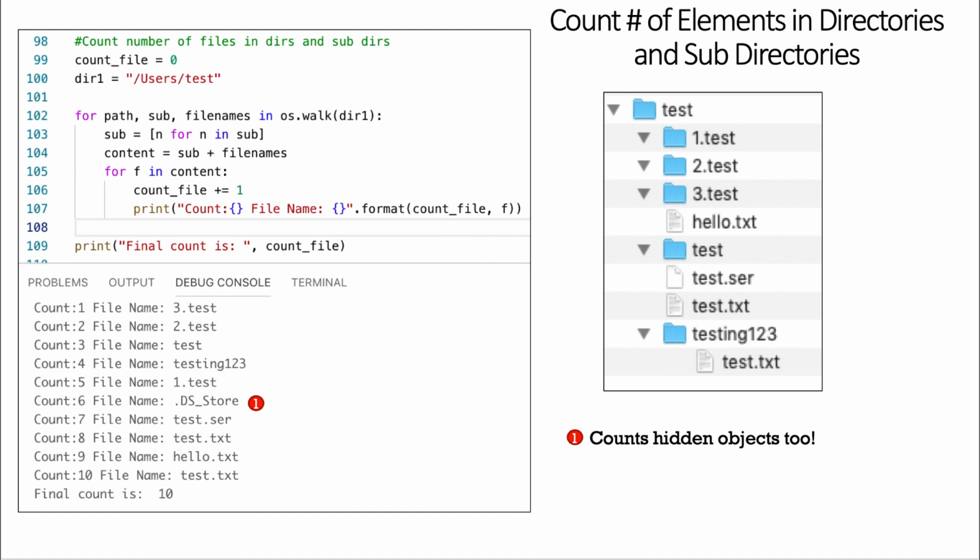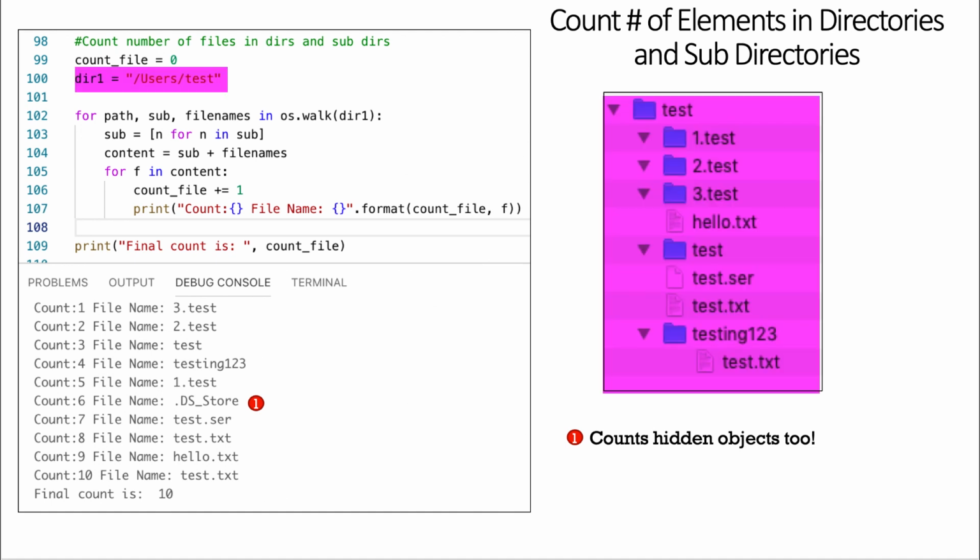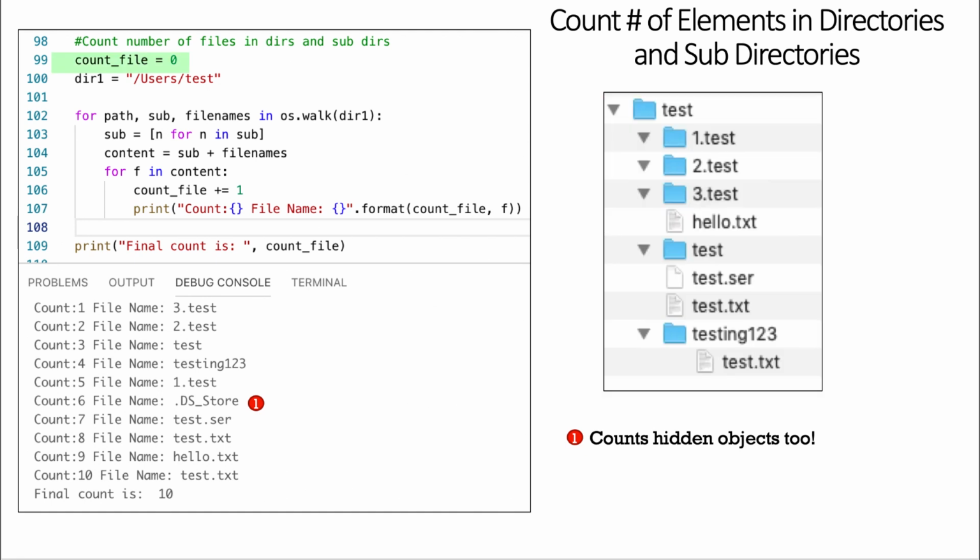So we're going against users test, a different directory. It's a little bit smaller to just make some of these examples easier to understand and see. So you see that on the right-hand side. We set a counter, count_file. It's an integer. It's equal to 0 to start. Then we go into our for loop for os.walk, path, sub, and file names in os.walk. We point it to that directory, dir1.